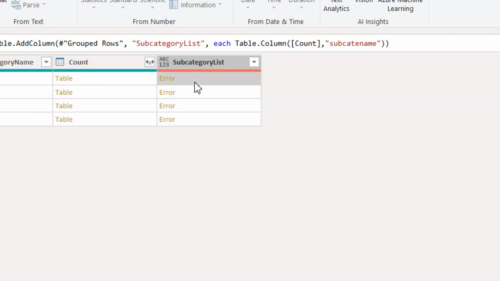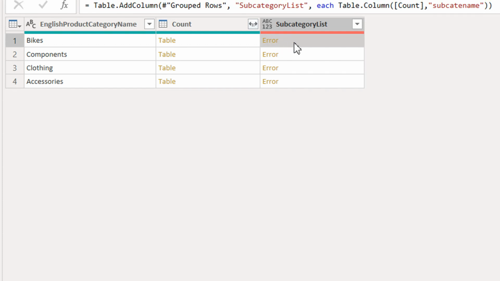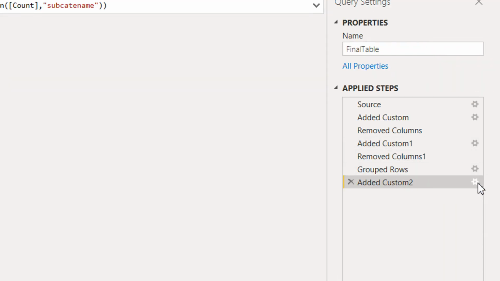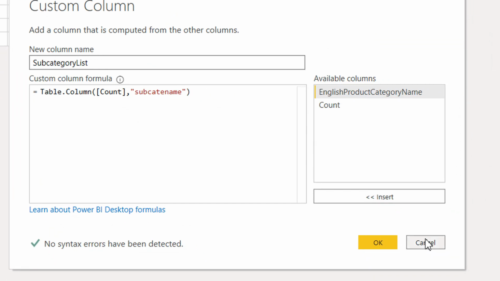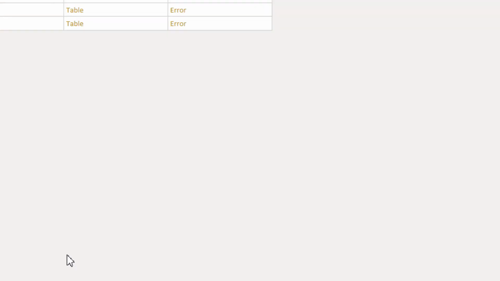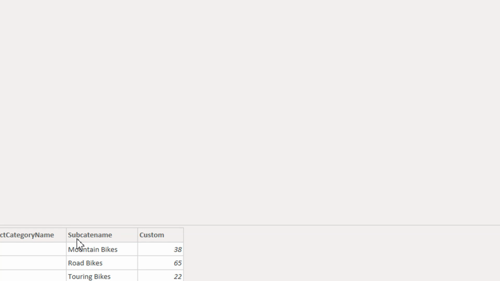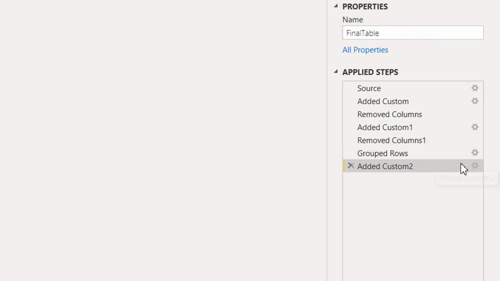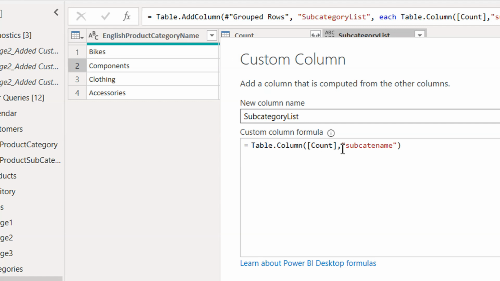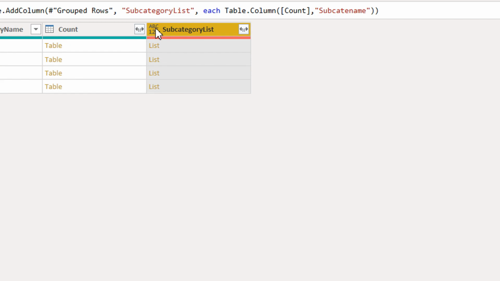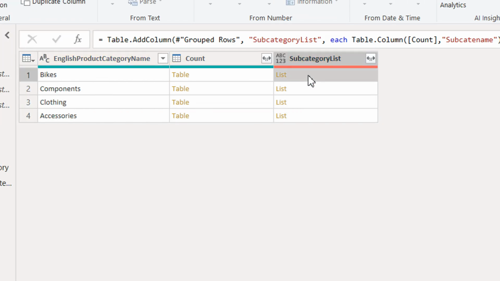So we are getting one error that subcat name of the table was not found. There is some problem in the name. It's a subcat name. I think S is capital. It's a very case sensitive language, and S is capital. Click OK, and here you can see we are getting one list that contains mountain bikes, road bikes, and the touring bikes.